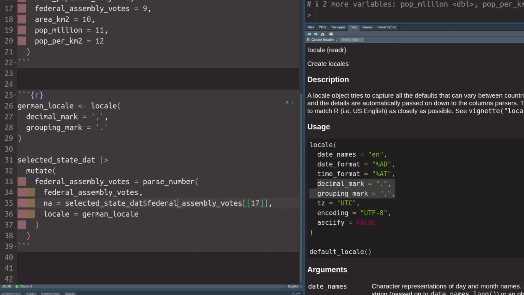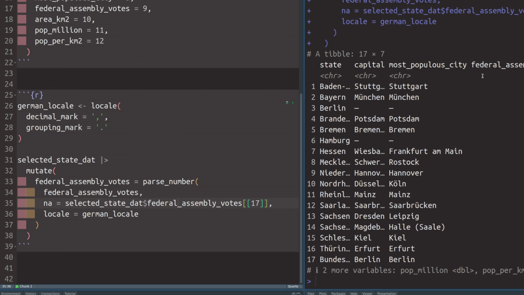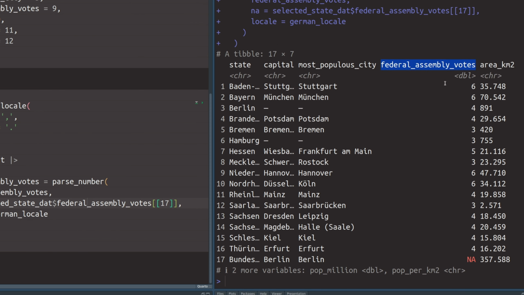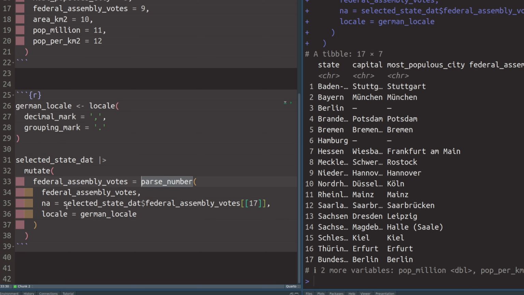And now if I execute this part here, let me minimize the documentation, we do see that the Federal Assembly votes now became a double vector. Now though, we do have a missing value in here because we told parse number that it should treat the thing that is in the last row as a missing value, and that's what it did. But really I would like to have a number in there, namely the sum of all of the votes. So let's make that happen.